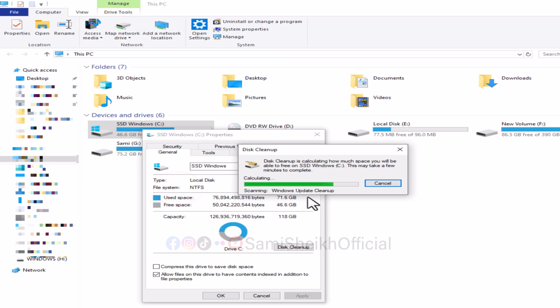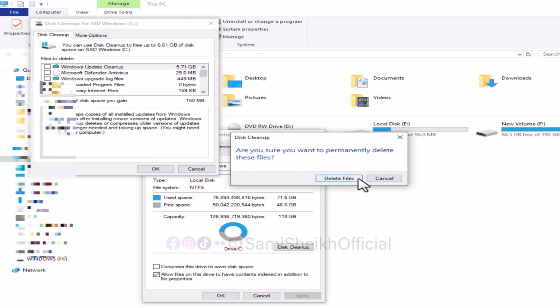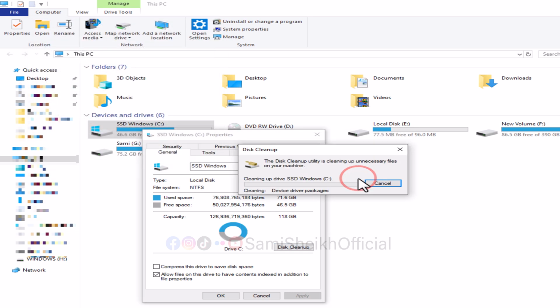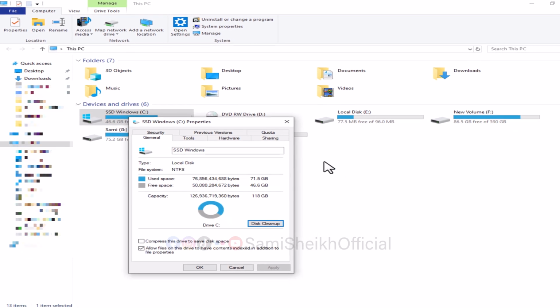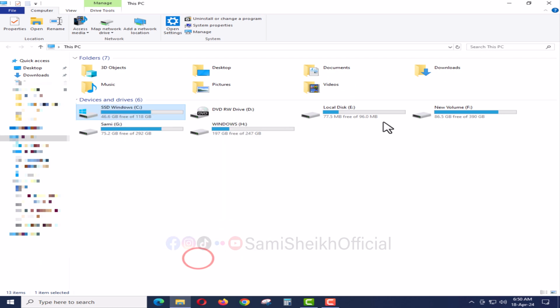After the scan, a window will appear. Click OK and confirm by clicking Delete Files when prompted. Don't worry, this process only deletes unnecessary files, freeing up memory on your system. Once the cleaning process is complete, you're done. This will help you free up space and improve the performance of your system.